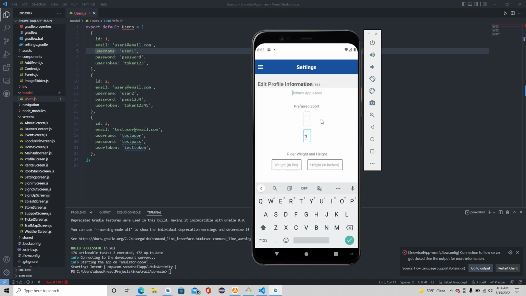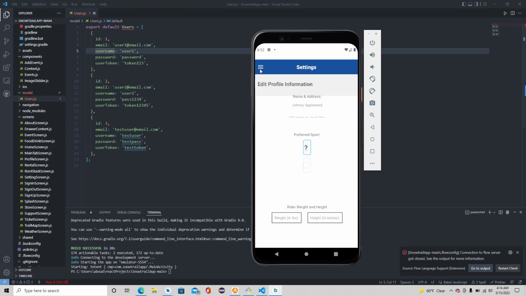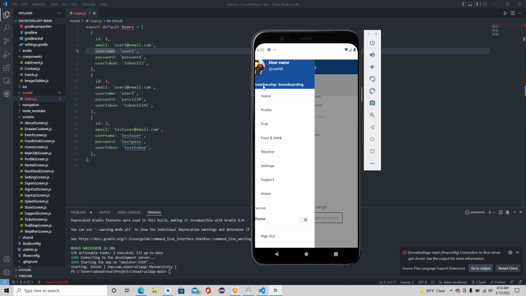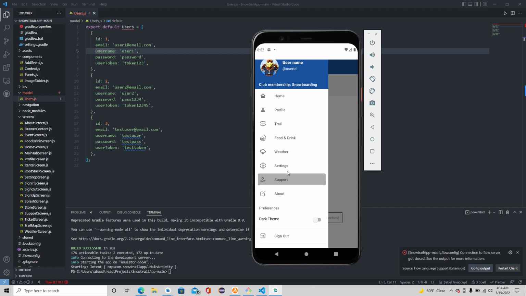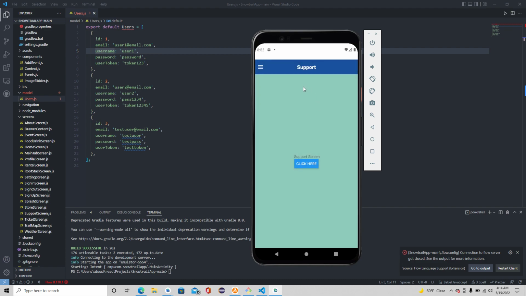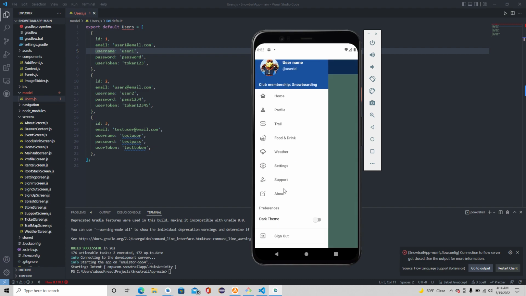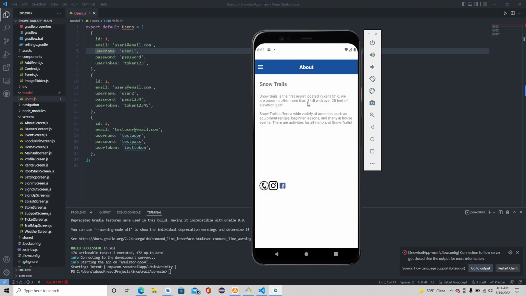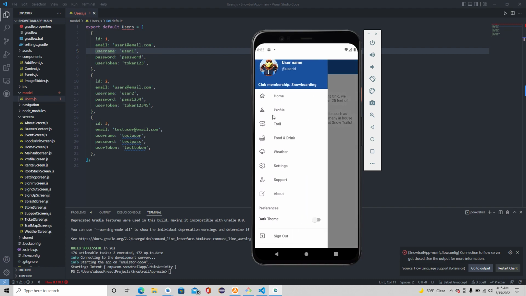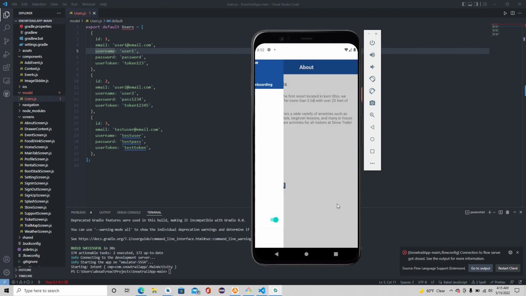For some reason, this is not being rendered well on Android. But if I click on support, we have not done anything for support as of now. If I click on about, we just have a few things about the snow trail. And this is supposed to be a dark theme, but we have not implemented it yet, so if you click on it, nothing will happen as of now.